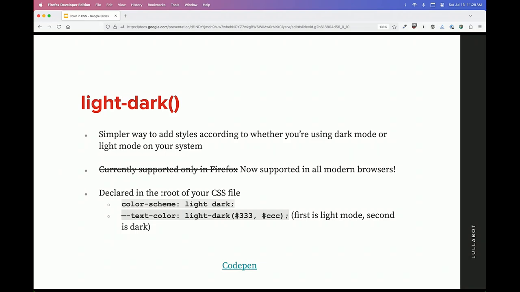And this is a better way to add styles depending on light and dark mode, instead of having to define them using a root and defining new variables for each one. You can just define this color scheme in your root, and then you define the color as light-dark. And the first example in here, the 333 is light, is what the text color would be in light mode. And then the CCC would be the text color when you're in dark mode.